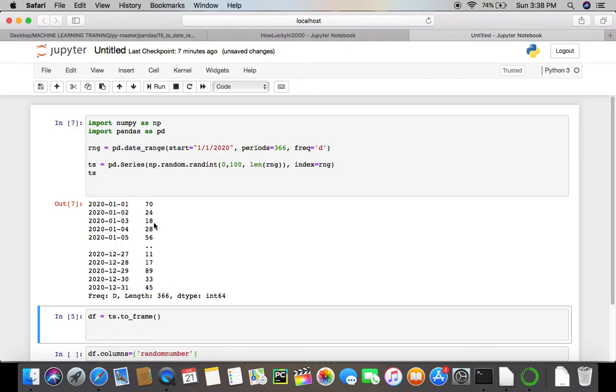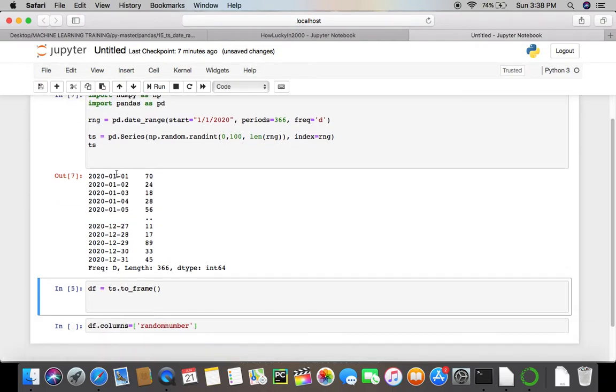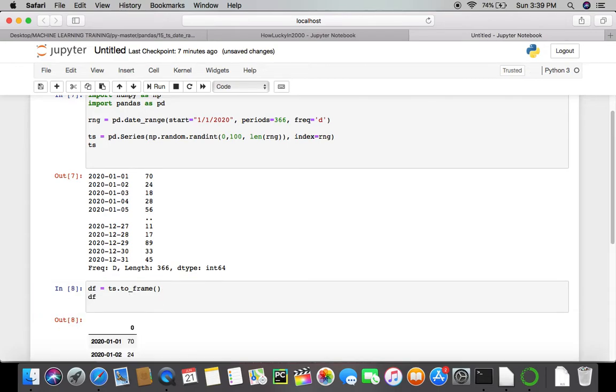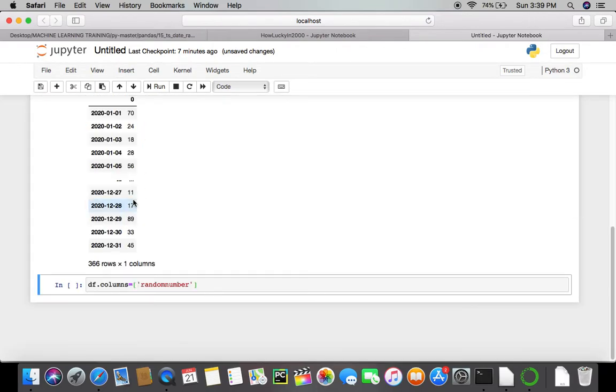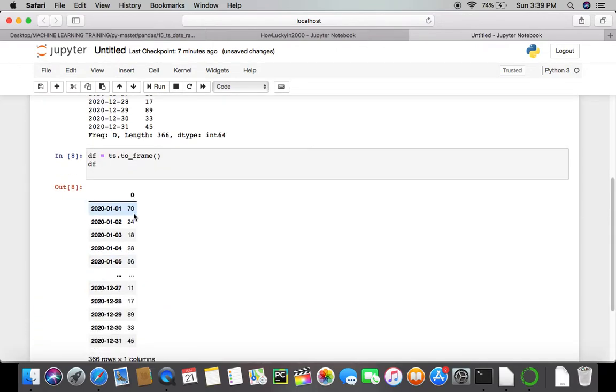So there are 366 such entries in this index to value table. But the main problem is to convert this table into a data frame. So what I can do is I can use another function, to_frame, which is pretty simple to use. So I create a data frame df by taking this time series ts and applying the function to_frame. So if you look at df now, it has converted this time series to this pandas data frame.